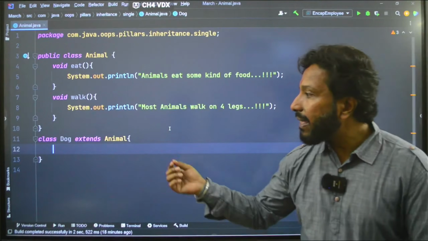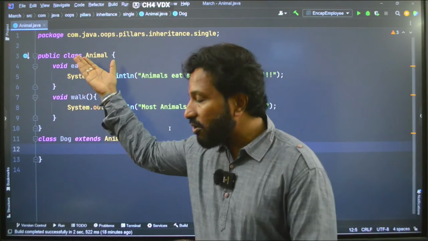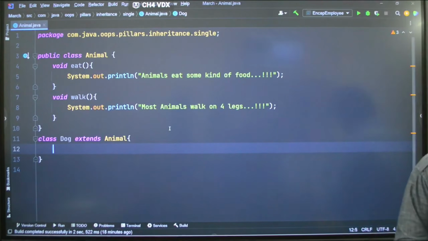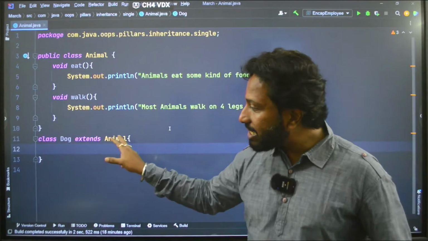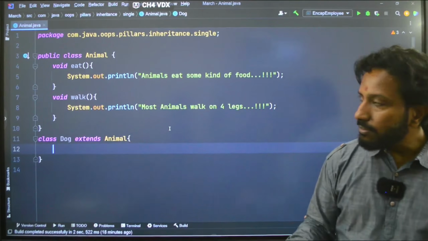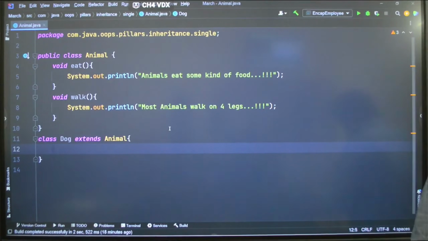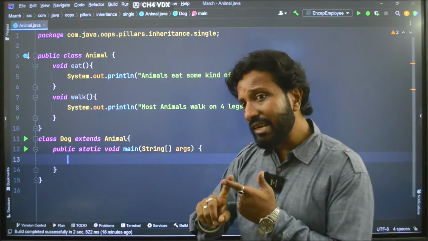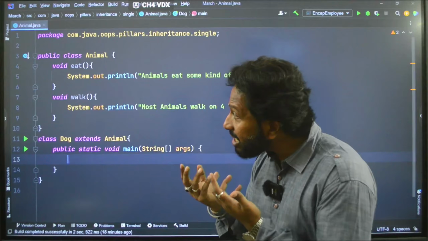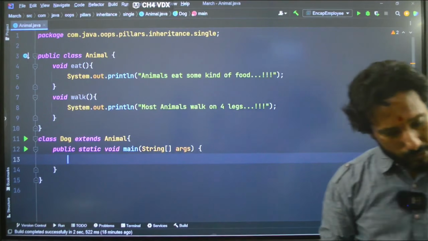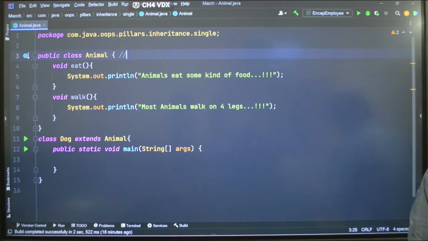So as I said, I want to inherit all the properties of the animal class into the dog. So I have written dog extends animal. This extends keyword is doing everything, guys. Please remember that. So now I will have the main function. Earlier we were creating the object of the animal class. Now I will not do that. This is a parent and this is actually the children.